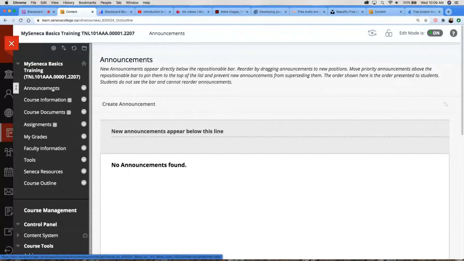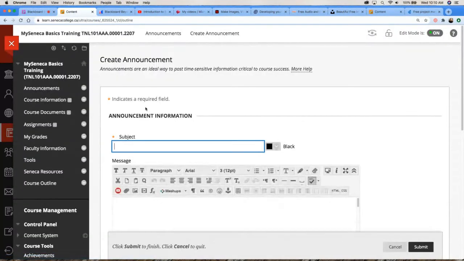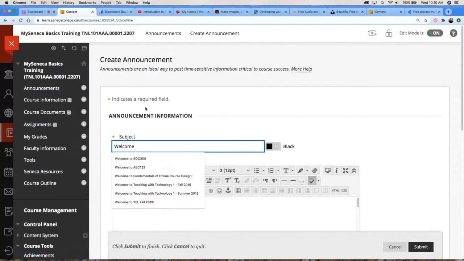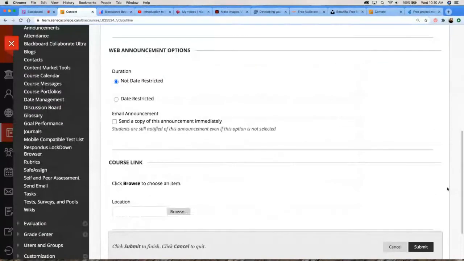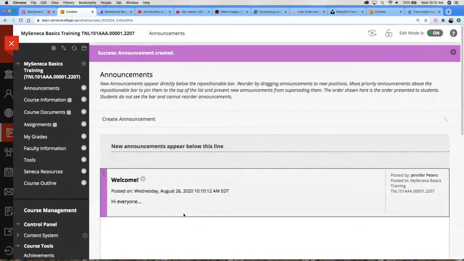So announcements, that's usually the landing page for the course, and that's always here. So if you go into create an announcement, I just wanted to show you one feature here. You can do your welcome announcement here and then put in all the information you need for the welcome, when you're meeting, what the course is going to be like, things like that. I'll just submit that.